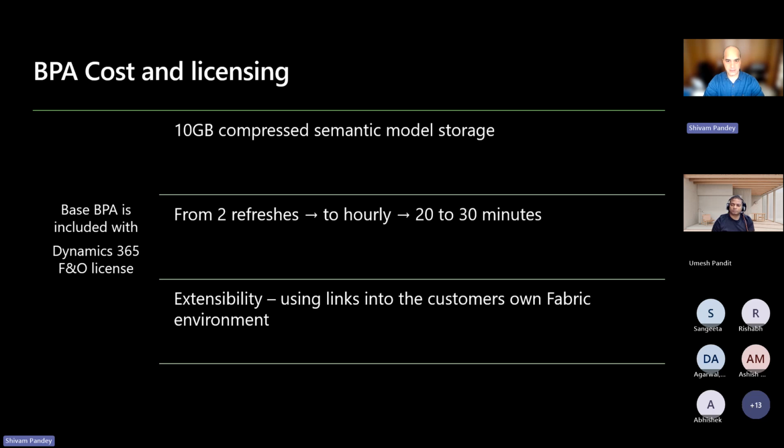Other than that, as the functionality continues to grow, the amount of data that the base solution supports without additional charge will also continue to grow.